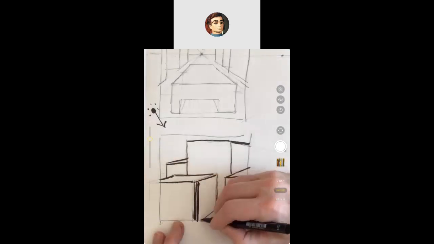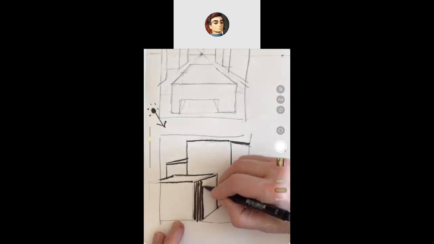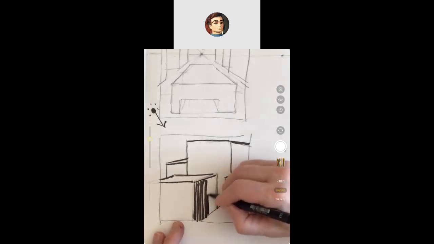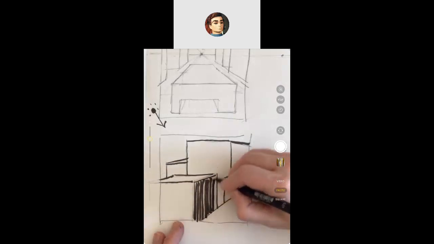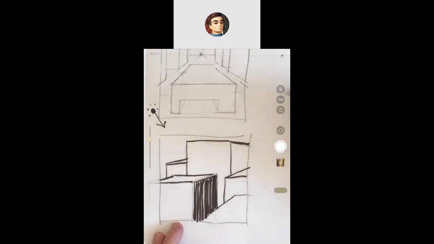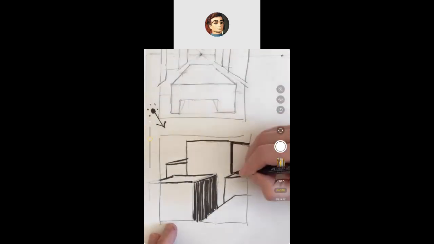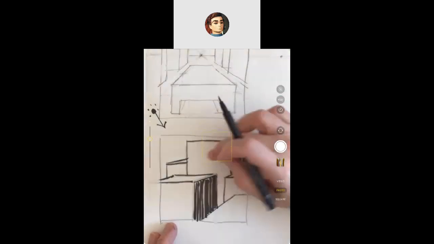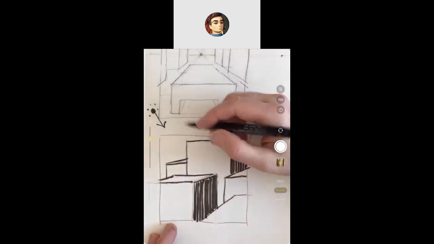There's some broad striping that's close together. Of course, in my drawing, this is going to be an approximation. All right. These front surfaces are also facing away, but not quite as much.